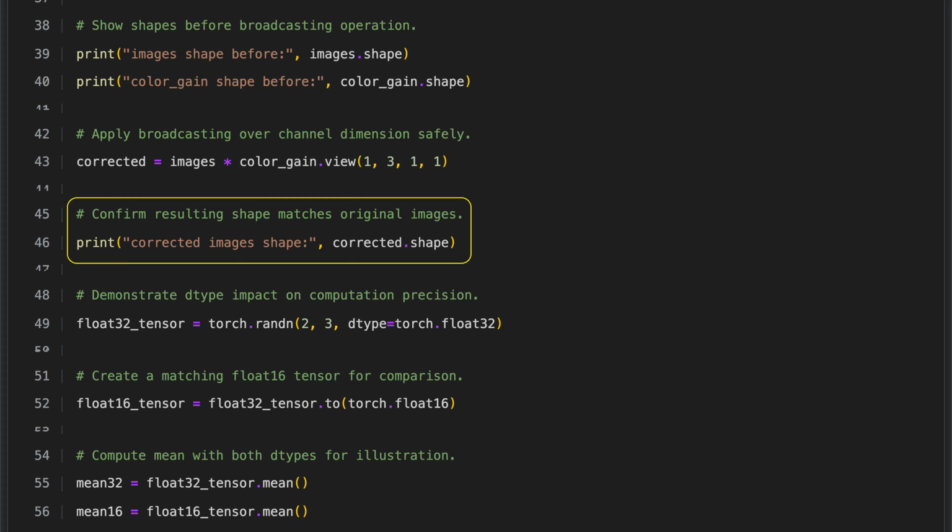We check the shape of the corrected images tensor to make sure it matches the shape of the original images tensor. This verification step confirms that the broadcasting operation was applied properly. By matching shapes, we ensure that the data dimensions remain consistent and the transformation behaved as intended.